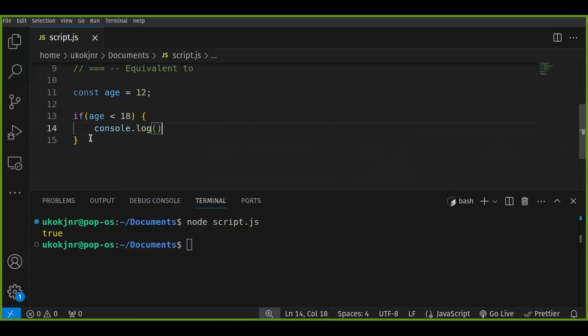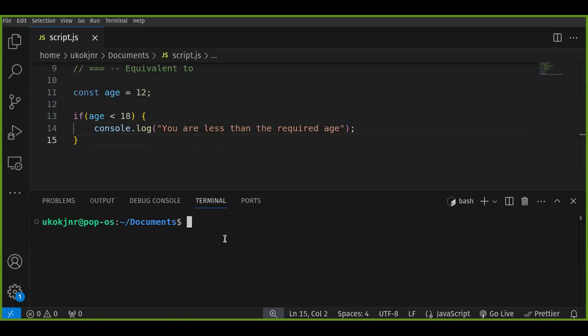console.log, you are less than the required age. Okay, so now let's do that. If the person is less than 18, let's clear our terminal. Then let's write node script. So you see, the person's age is less than 18.